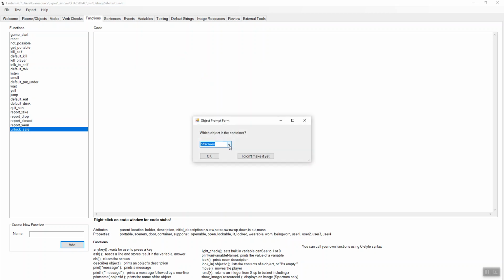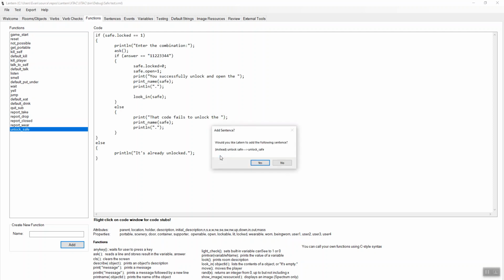So let's say unlock a container using a code or combination. Okay, which object is the container? Well, that would be the safe. What is the code or combination? So let's say it's 11223344. Now in your game, you could write the combination down on a piece of paper and hide it somewhere, or you could put it on a birthday card or something. Happy birthday, blah blah blah. But the date is actually the combination. Once you have the combination, opening the safe isn't really much of a puzzle. The puzzle is finding the combination or figuring out what the combination is. So I'm going to put in 11223344 as my combination.